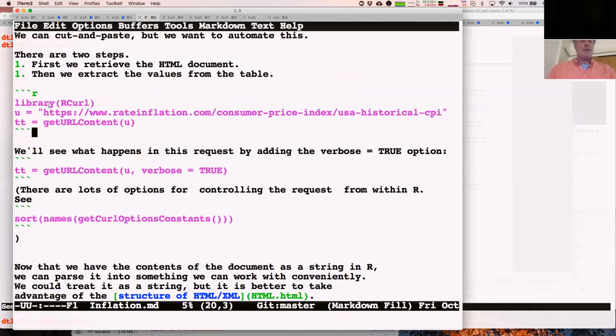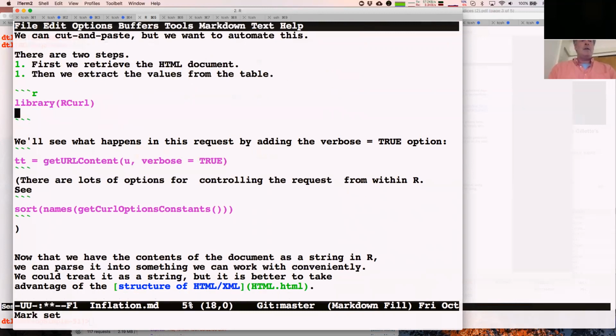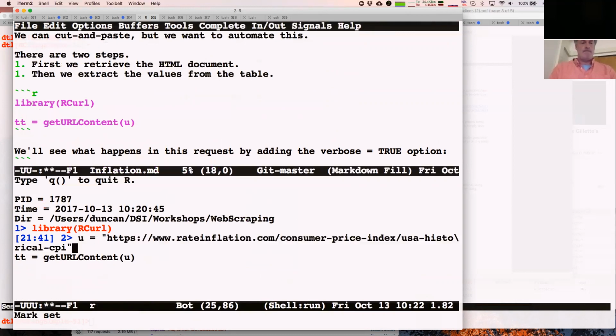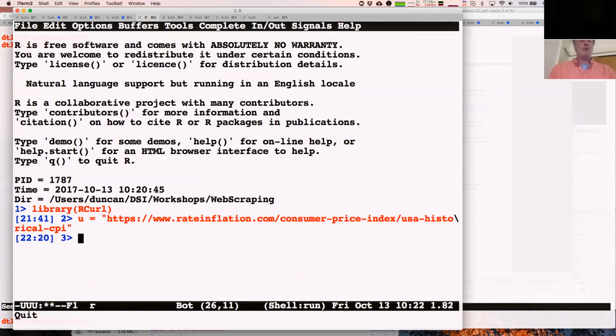So this is the code that we will run. Okay. So that's the URL. Here we're just basically specifying it, and all I'm really going to do is say, go get the content for this.